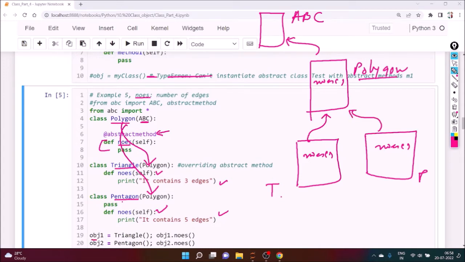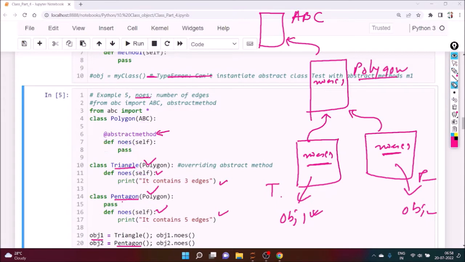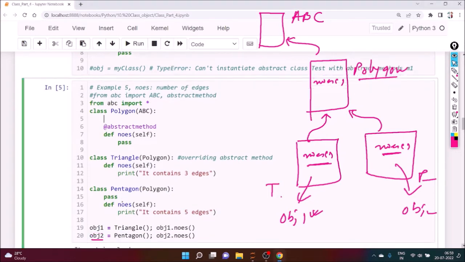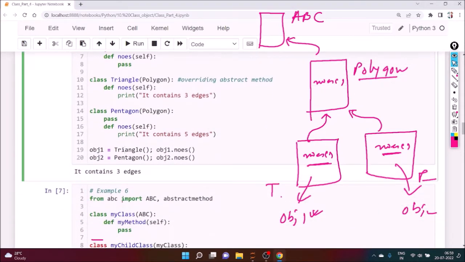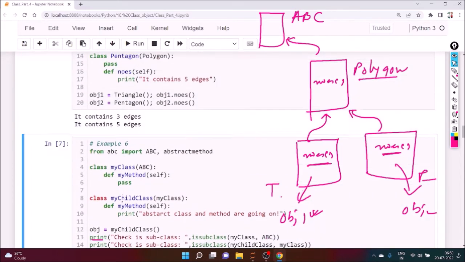Now here we create one object obj1 from the triangle. Definitely this obj1 can access NOES, and we can create another object obj2 from the pentagon class, and obj2 can also access this NOES. So we can see the output, and we can explain it further. Okay, so the scenario is this now. If you execute it, you just see the output.